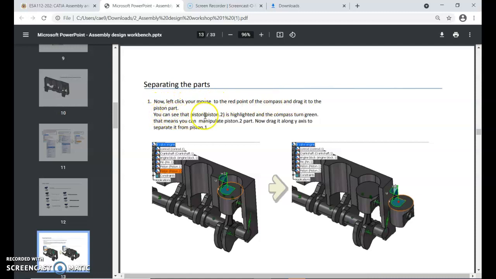You can see that piston point 2 is highlighted and the compass turned green. That means you can manipulate the piston point 2 part. Now drag it along the y axis to separate it from position 1. So we want to move the piston to the right by using the compass.